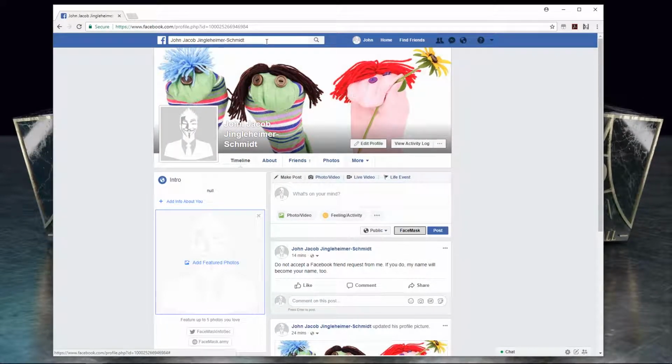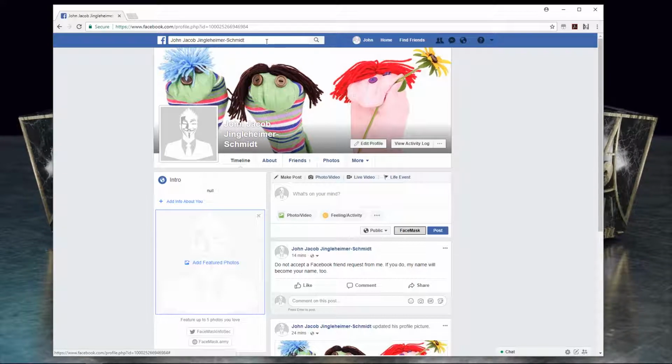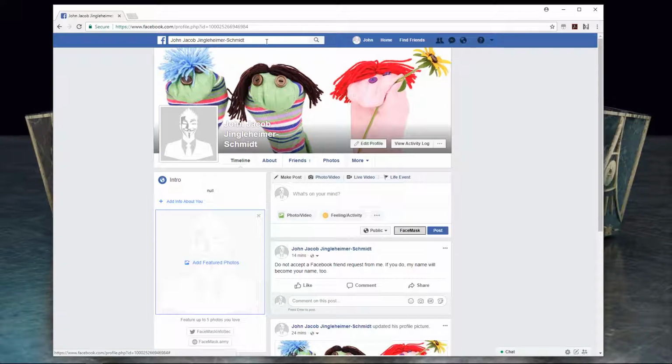So for now, we're just going to go ahead and close this window, and we need to find someone that we are friends with. You don't even have to be friends with somebody, actually. Just find whoever you want to send a message to on Facebook. You need to go to their Facebook page.